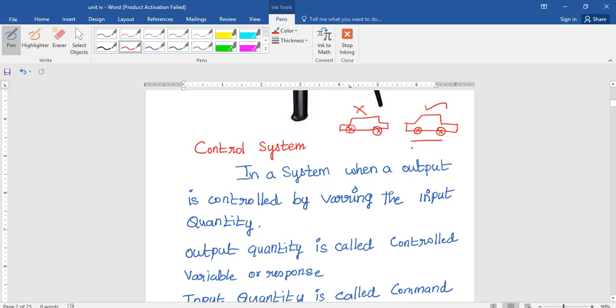Or otherwise you can take a washing machine. You are having two types of washing machine, semi-automatic and fully automatic. Here all the process is automated. Here few processes are automated. Now this is called as a control system in which output is controlled by varying the input. If you take a washing machine, if you set the RPM or if you set the time, run for 10 minutes, it will run for 10 minutes. After 10 minutes, it will stop by itself. Okay, after 10 minutes, start this process. These are examples for control system.